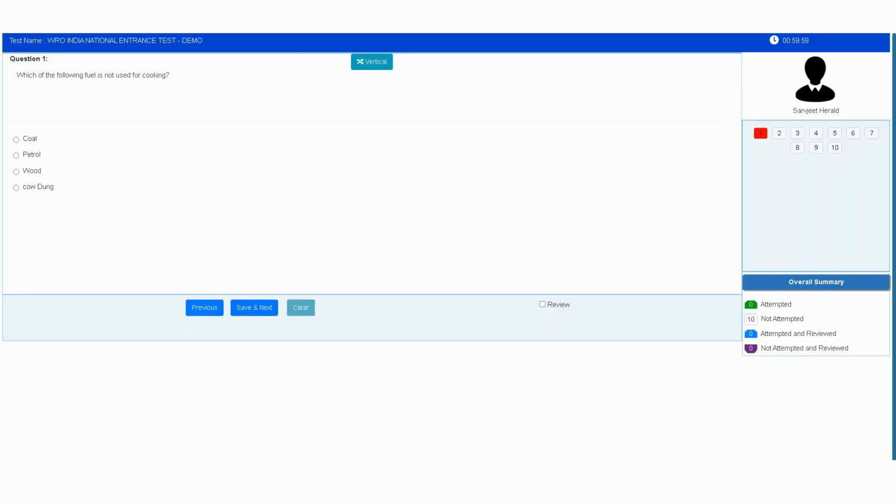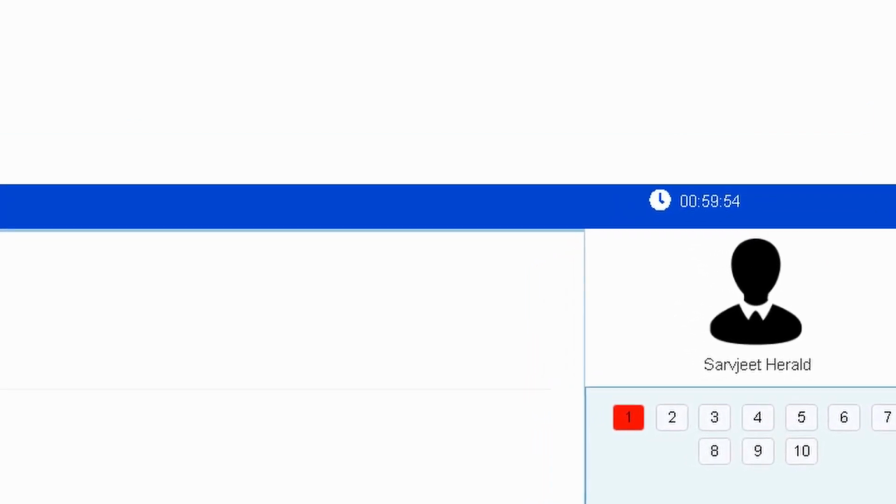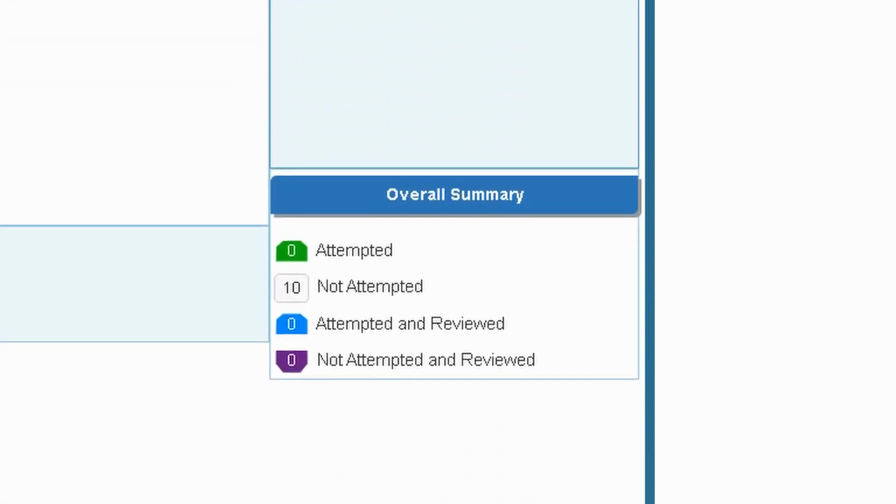Congratulations! The test has begun. Refer to the timer in the top right corner to track your remaining time. Your profile photo and name will be displayed below the timer. On the right-hand side, you will see a summary box. Different colors indicate the status of questions: green for attempted, white for not attempted, blue for attempted and reviewed, and purple for not attempted and reviewed.